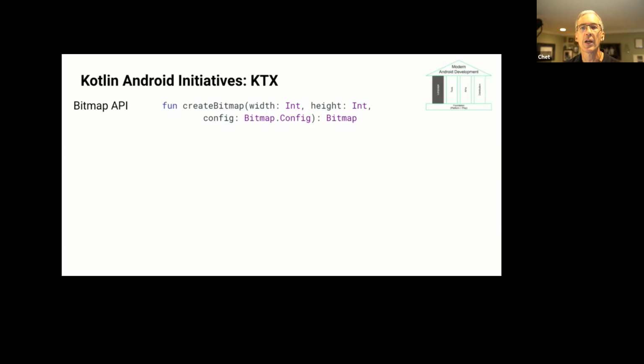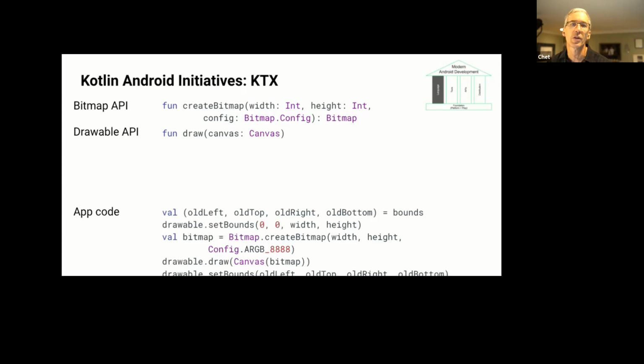You have the bitmap API where you create it with a given width and a height and a configuration. You have this drawable API, draw. You're going to create a canvas, and then you're going to draw with that canvas. And the resulting code looks something like this.